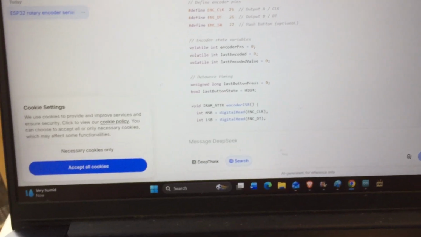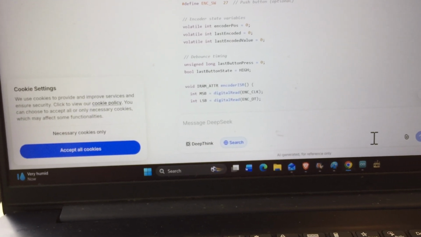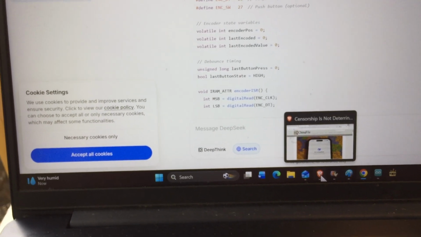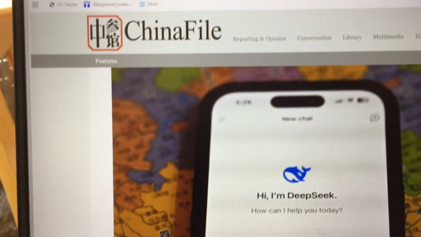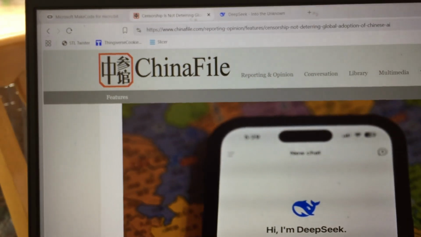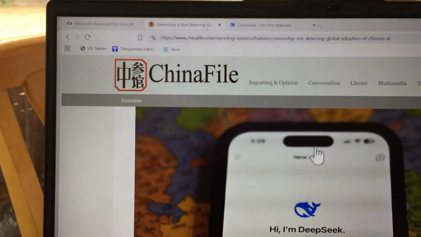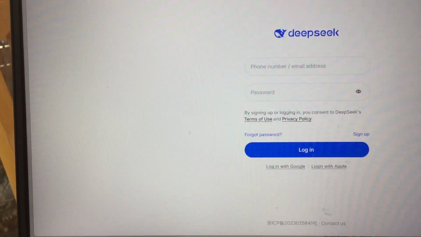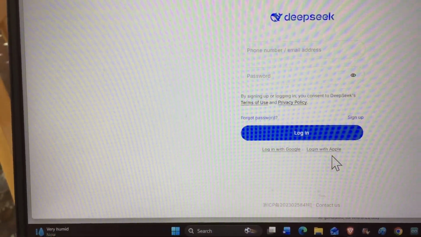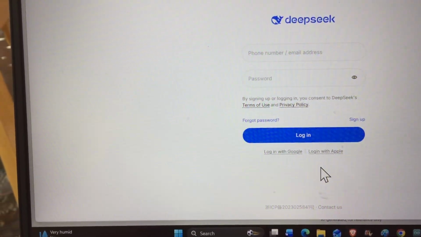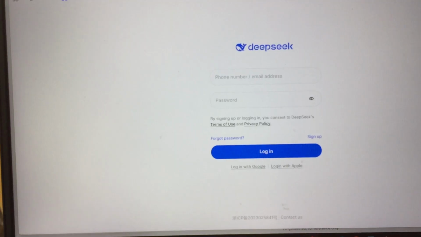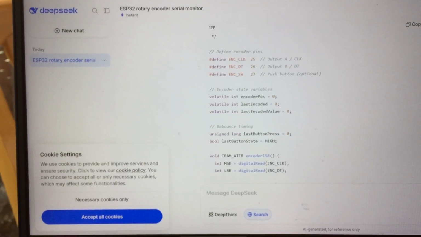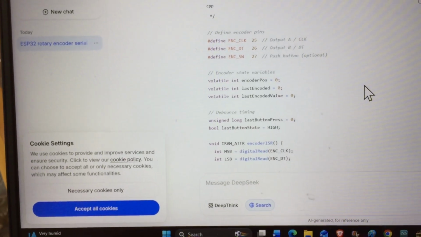All right, deepseek also, oh, by the way, when I tried to sign in to deepseek, it wanted a lot of personal information. I found out about it here on China File, a website of Chinese news. When I did deepseek, this is what it asked for. So I chose log in with Google instead because I've logged into other accounts with Google. So that's how I got this operating.